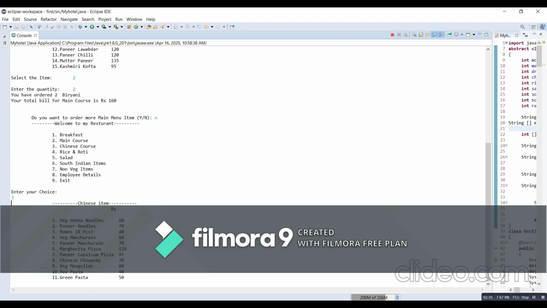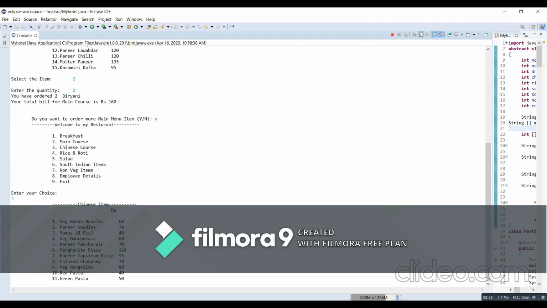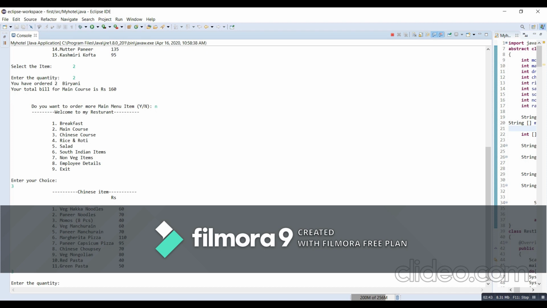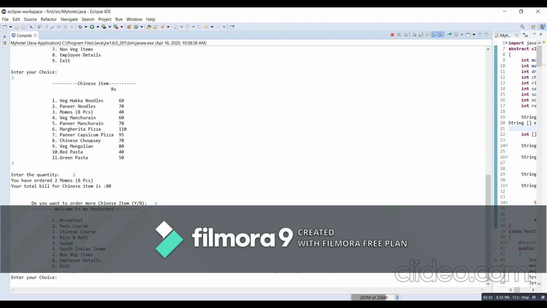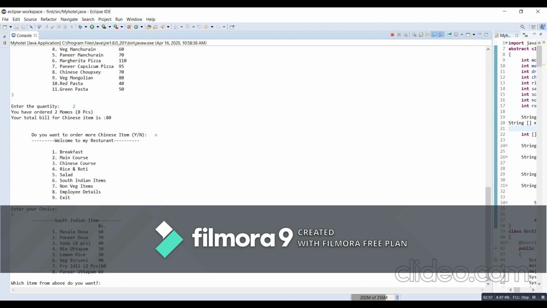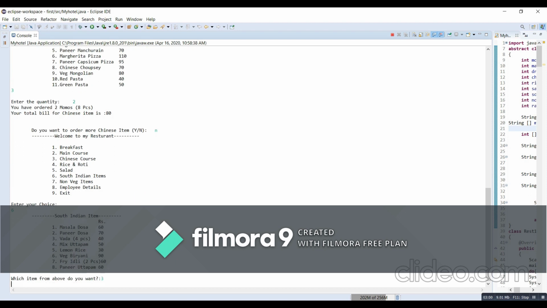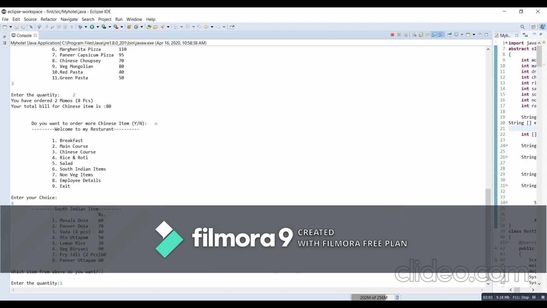I will click 3. I want two quantity of that. No, I don't want to eat Chinese again. Now I want to eat South Indian food. So I will select 6, and I want to eat vada. So 3, and only one quantity is enough for me now. So my total bill for South Indian food is 40 rupees.